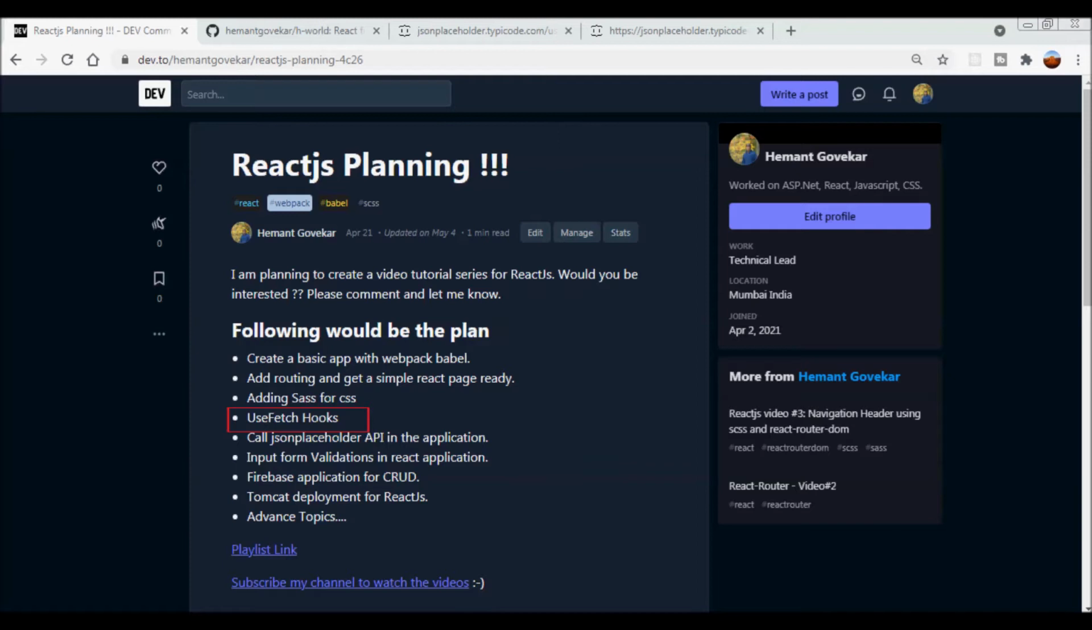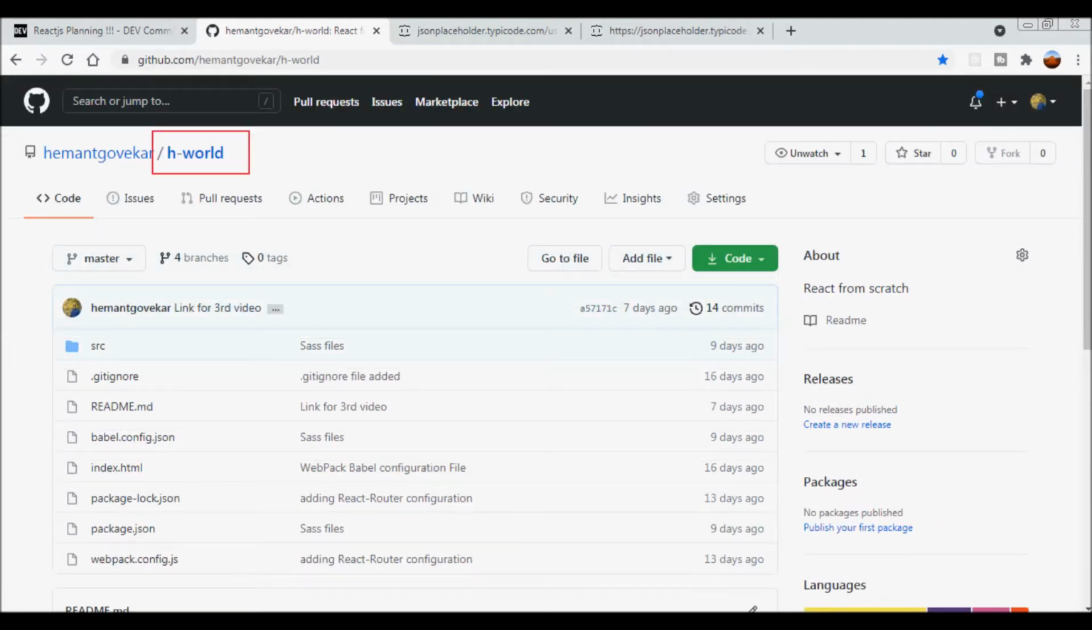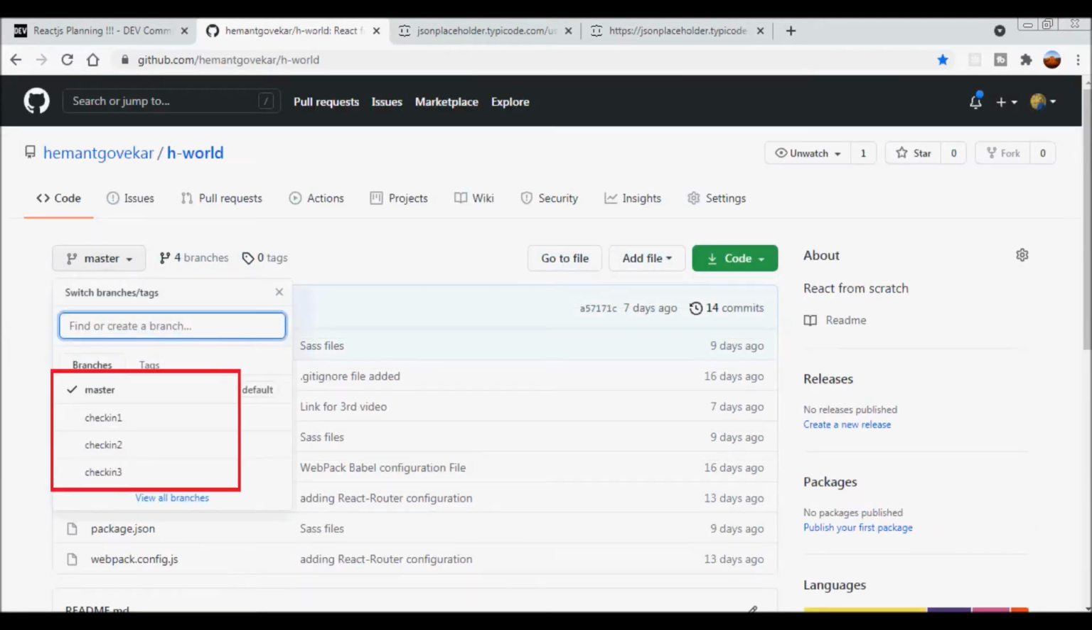In this useFetch hook we'll be passing the API URL as a parameter, and we'll be getting the data from that API URL. The 3 videos which we have created, I have pushed my code for those videos in this H world repository. That code resides in check-in 1, check-in 2 and check-in 3 respectively. I have now created a check-in 4, which I will be pushing after this video.